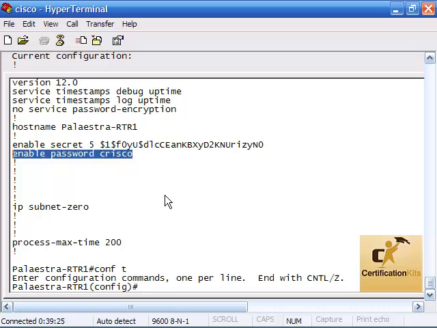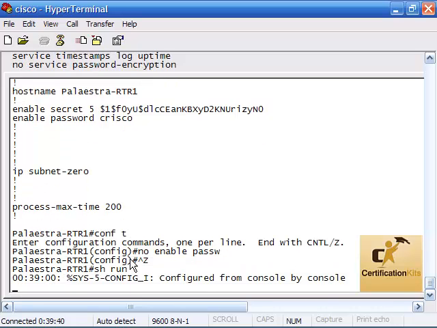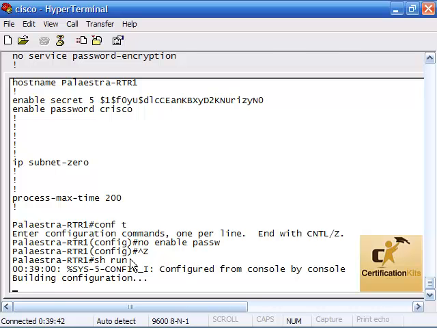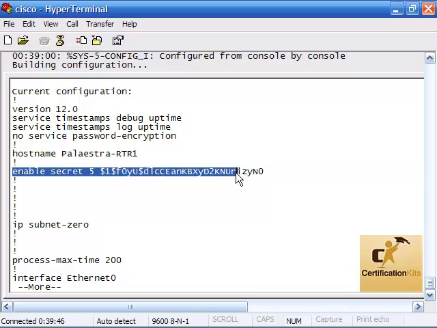I see a lot of router configurations that are cluttered with stuff that's not even being used. If something's not being used, get rid of it. Enable password Cisco. Actually, at this point, I just go no enable password, and it'll go ahead and get rid of it. I can do a show run, and I can verify that the only password for user mode to privilege mode is in the enable secret password.